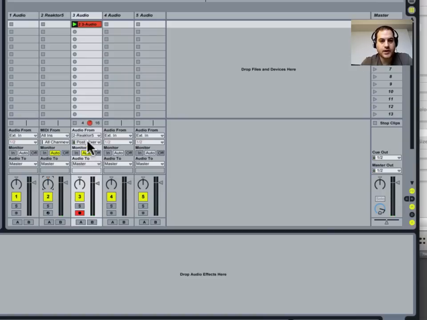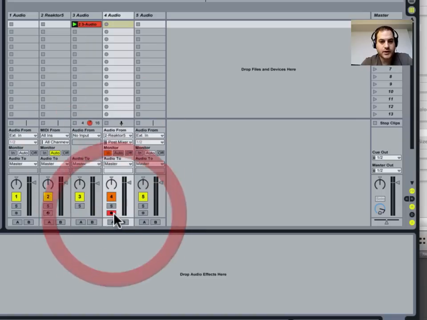Okay, so I'm going to come up here to our third audio track and click on no input so it's not accepting that input anymore. Come over here and we'll do the same thing as we did on the first occasion. Turn this to on, arm the track, turn down the volume just so we're not hearing it twice, and we're off to the races.